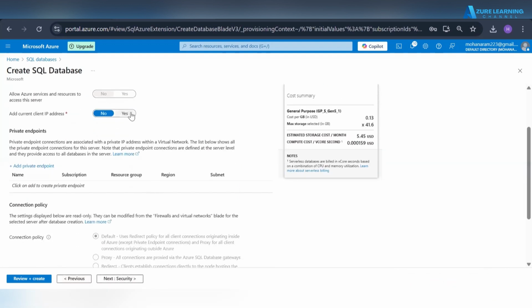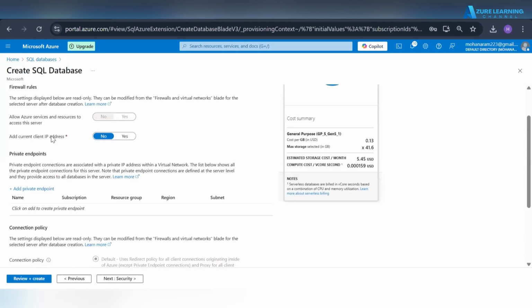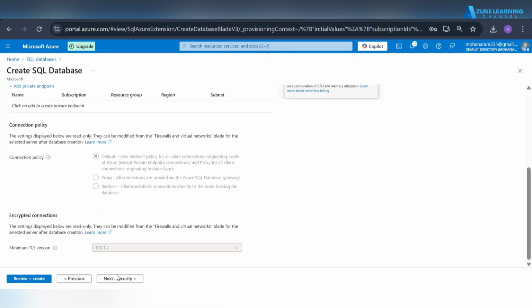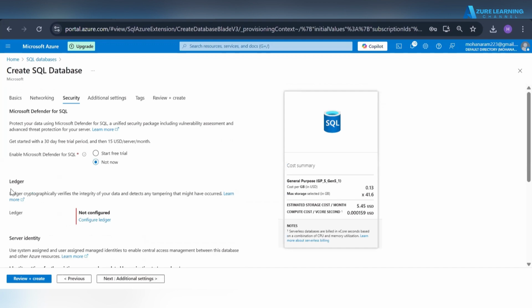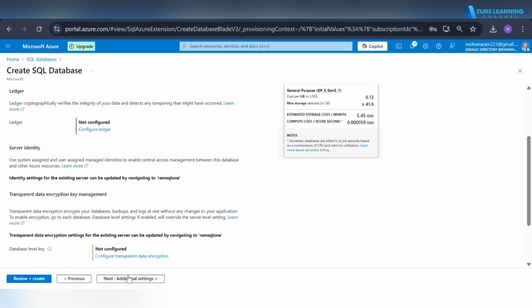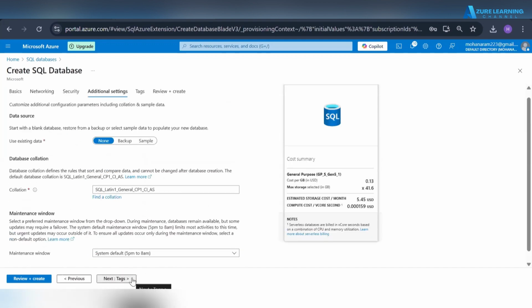Add your client IP address. Okay, I'm not going to add any client IP address to access this database, so we can leave this option and go to the security. Yeah, this defender usages, all this we can skip as it is.